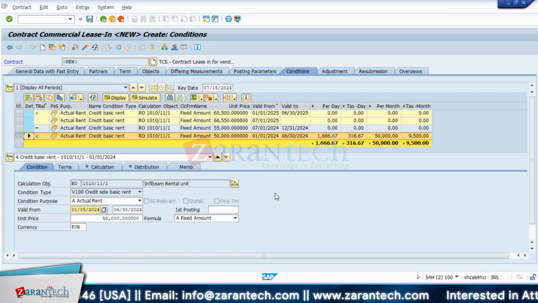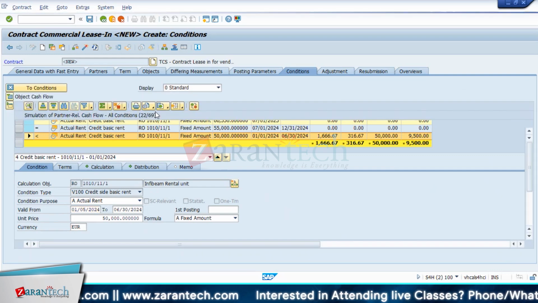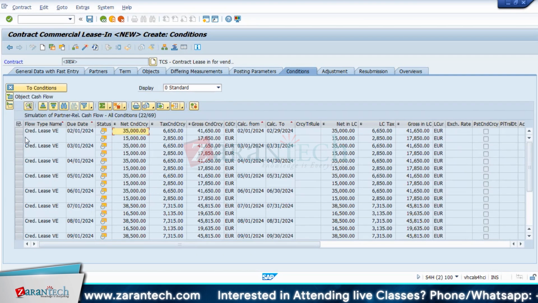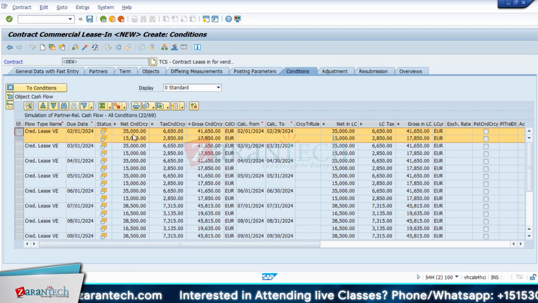Your fifth is not the month, fifth, right? Fifth is the date. Okay. Now, 5th of January. If I simulate here, because we have selected cyclic, as per cyclic it should start from 5th to 30th, right? Correct. You also need to go to the posting parameter.